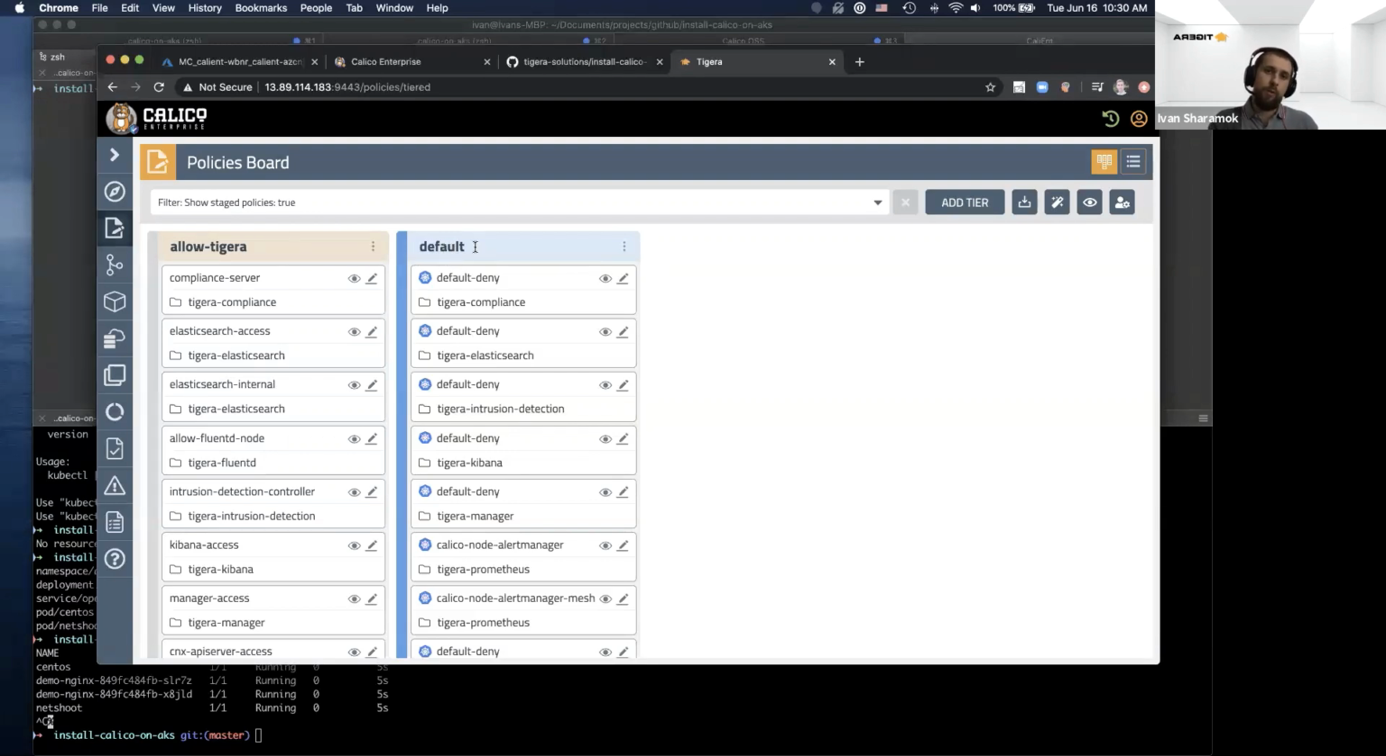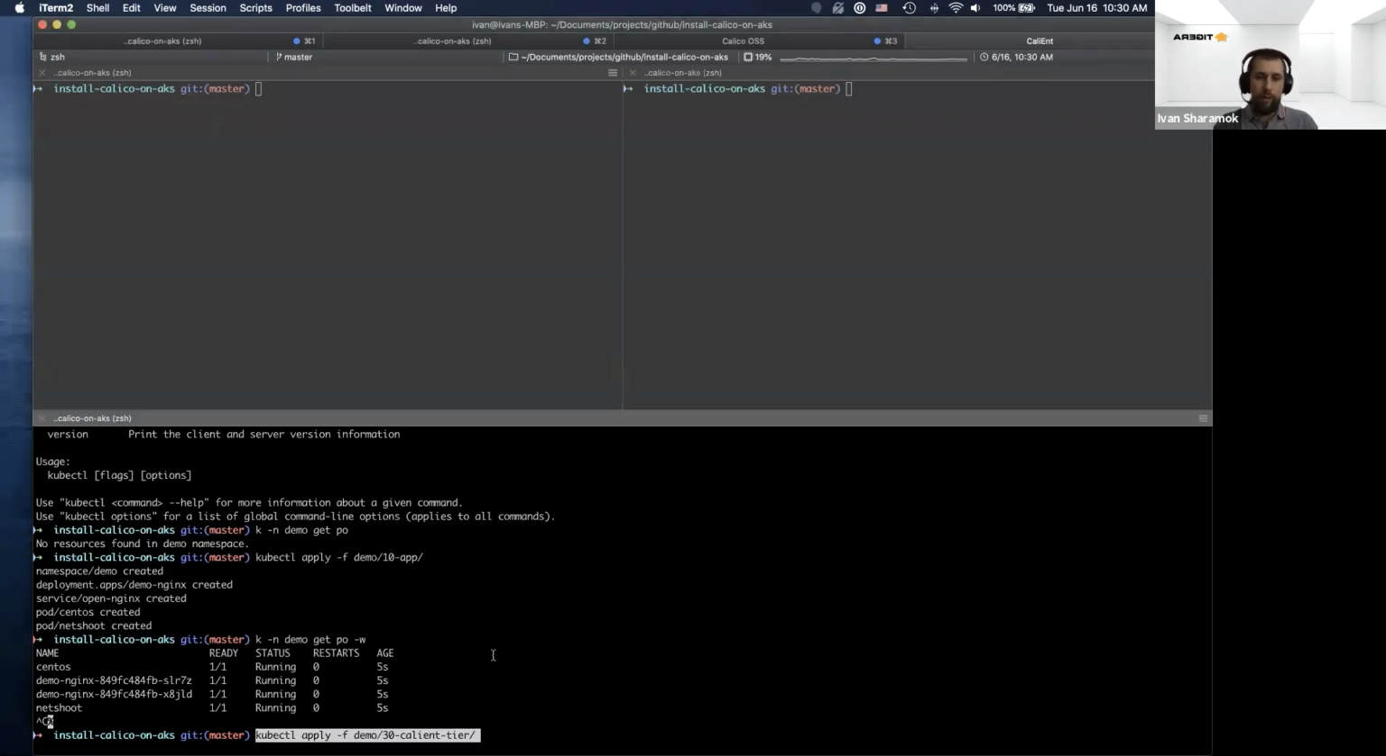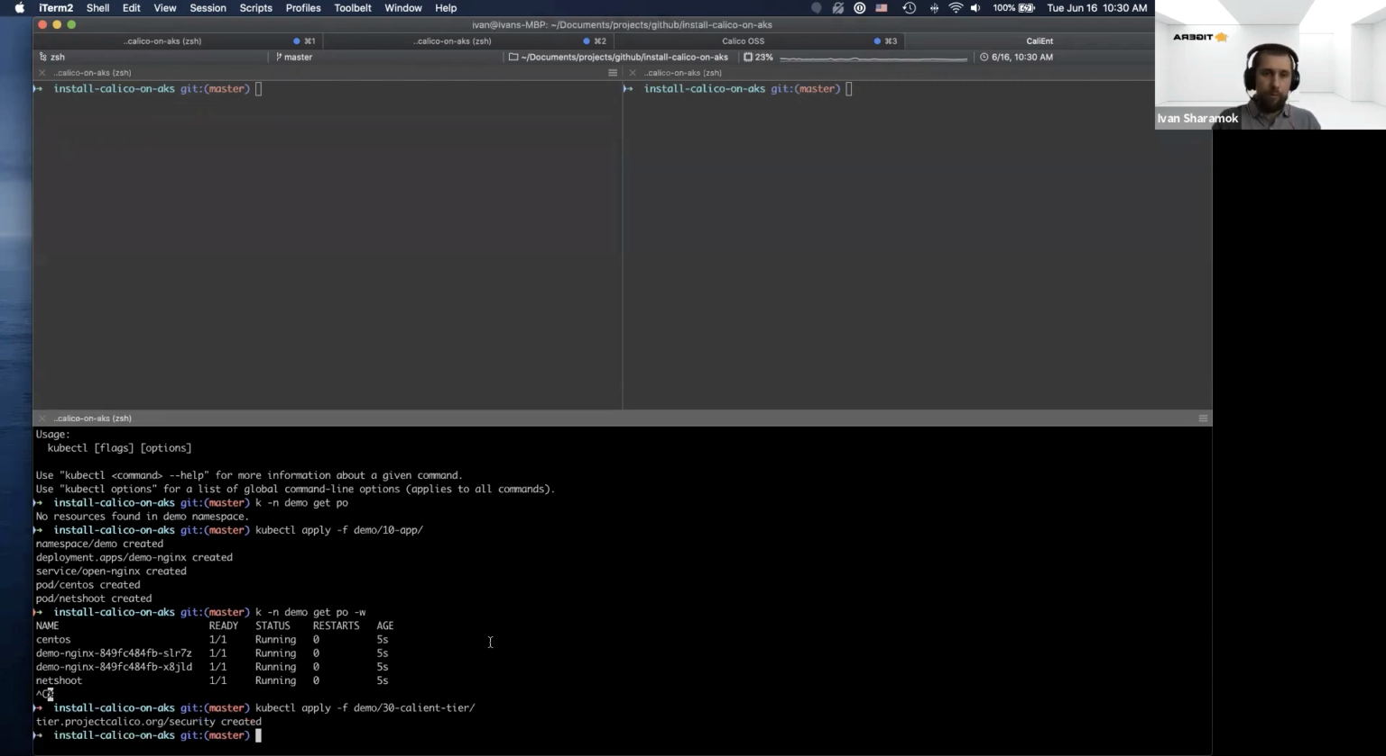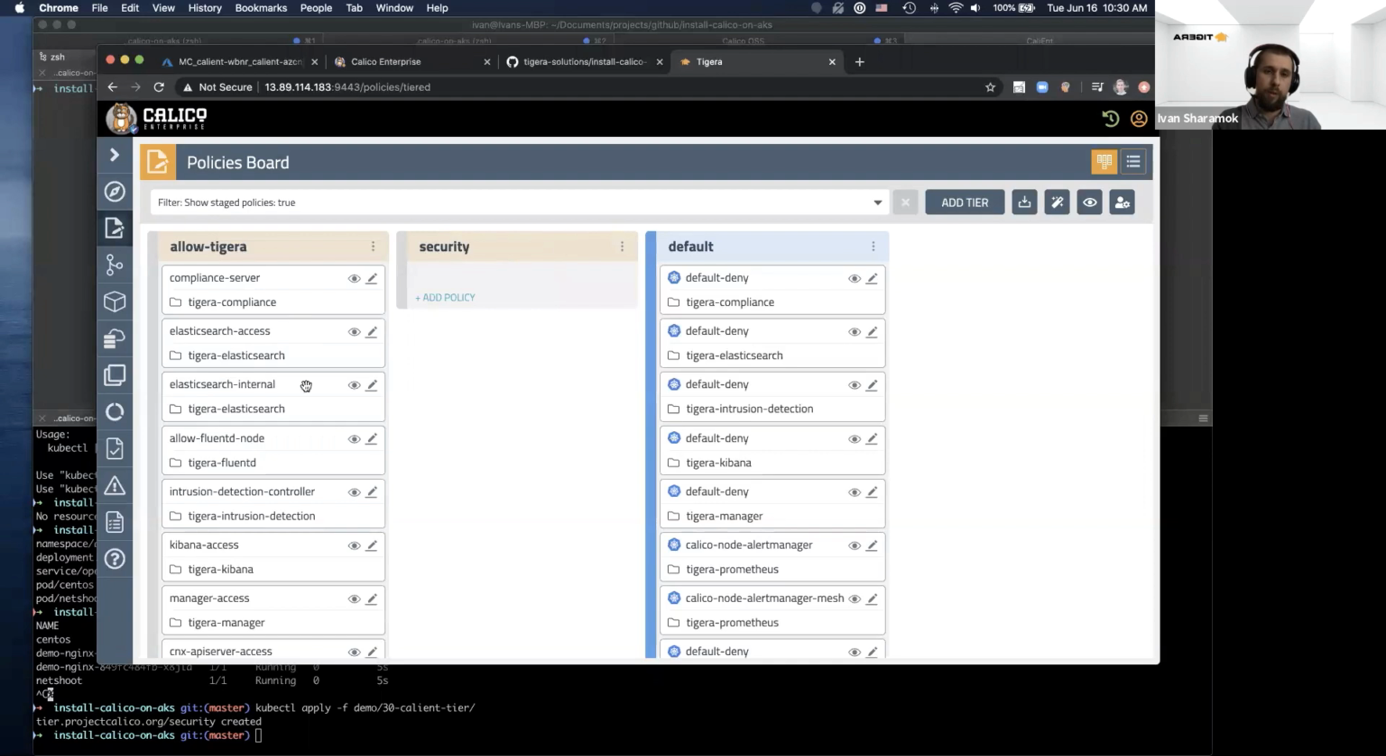In Calico open source, you would get this default tier only. All the policies are going to be stacked in here. In Calico Enterprise, you have the ability to create these tiers. The reason I'm showing this view is that I want to apply a specific tier, create a new tier, and show you that once it's applied, it shows up in my Calico Enterprise UI, and you can start creating policies in there.